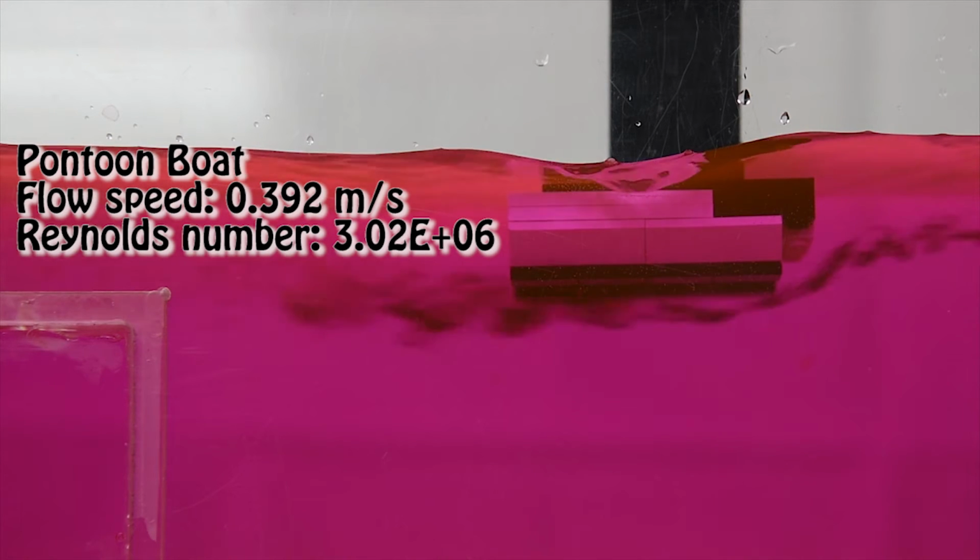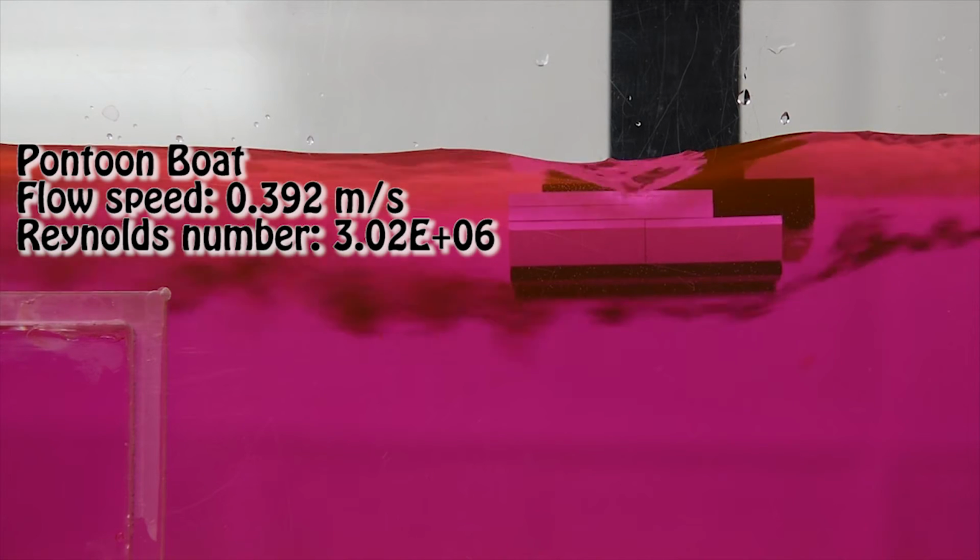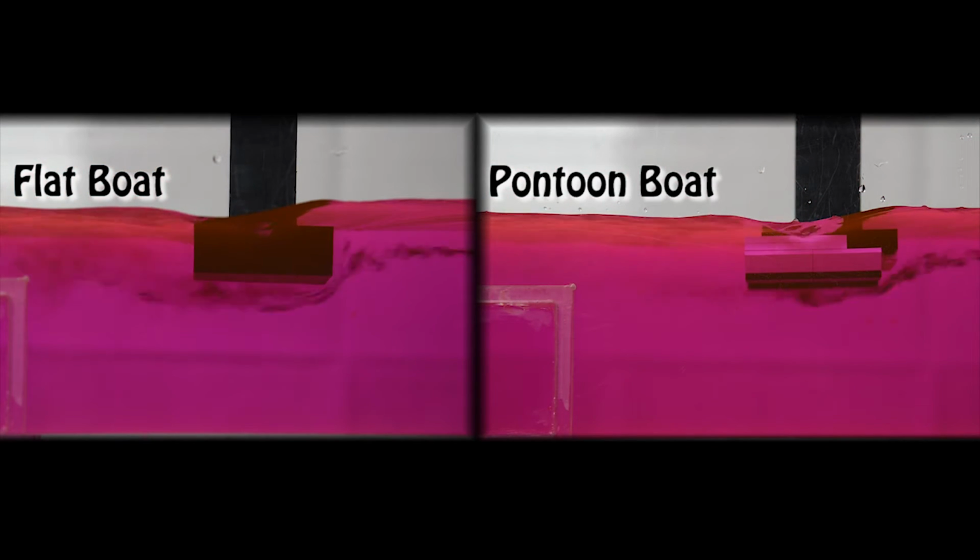Next, we will compare our flat bottom hull design with the pontoon. The wake is seen to be smaller for the pontoon bottom than the flat bottom, meaning larger vortices and greater drag forces with the flat bottom design.